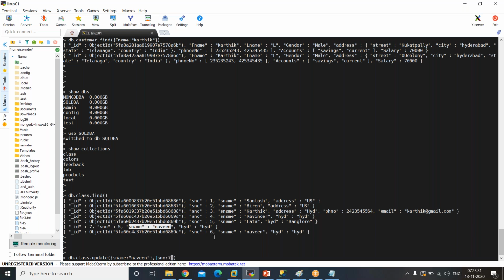I'm entering S number 7, S name, something I'm keeping, and address. I'm adding the new fields altogether. If I update like this, it will go and update this complete record. Everything here will be gone, you don't see it anymore. Why? Because I'm re-entering new data for that particular document.